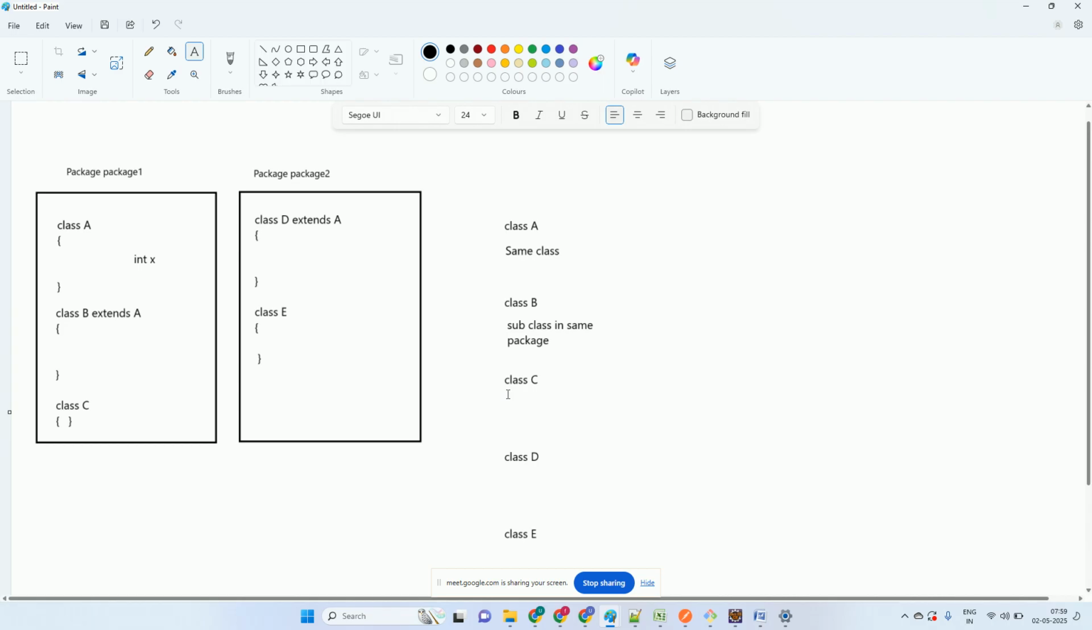Is class C a subclass? Have I written extends over there? So what is class C? Is it a subclass? Yes or no? So it is a non-subclass, but in the same package. But I'm comparing everything with class A, right?